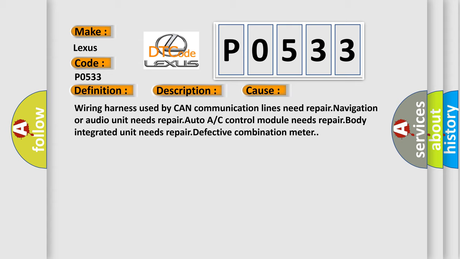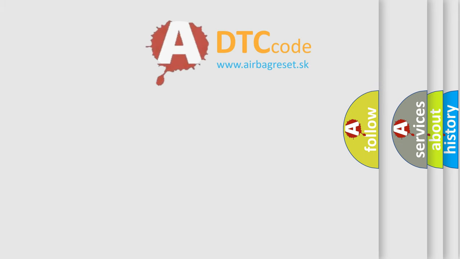body integrated unit needs repair, defective combination meter.